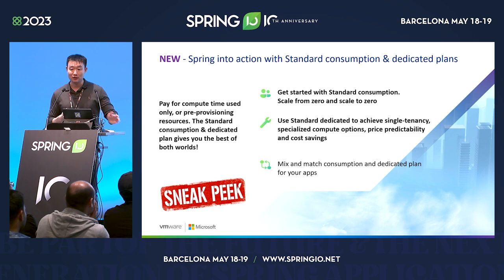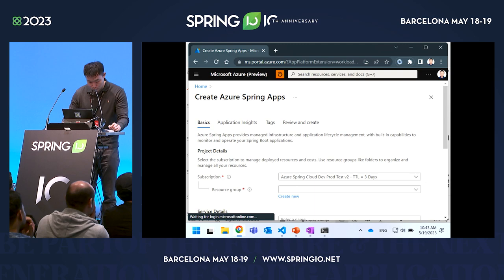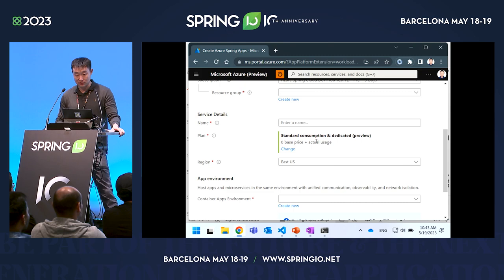But even though those are two separate plans, you can actually mix and match them together to get the best of both worlds. Let me show you what that looks like. Here I am on the Azure portal. It's the same portal that Adib just showed you, where we're creating the service instance. Over here, I have already selected the standard consumption and dedicated plans.